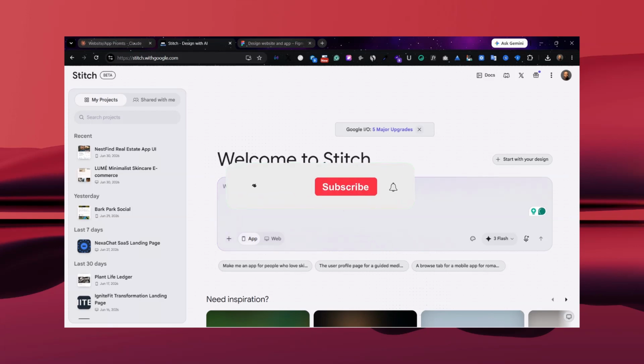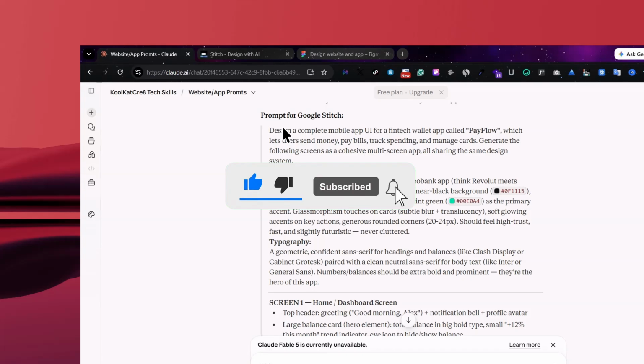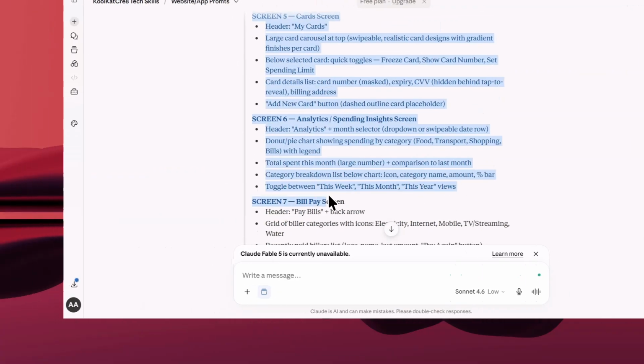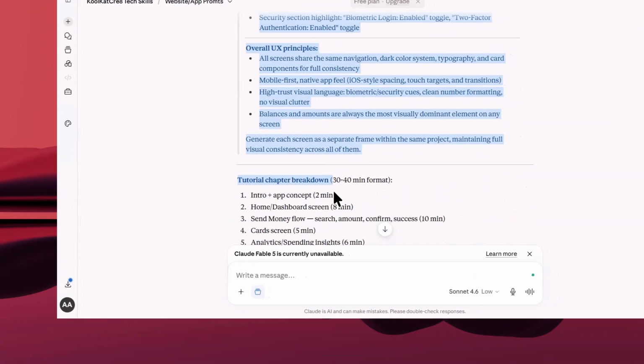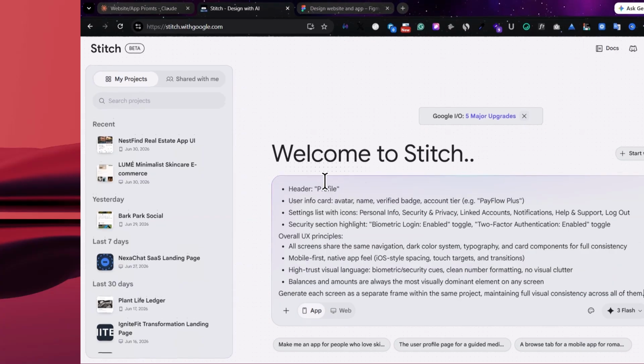To create our fintech website in Stitch, the first thing we need to do is go to Cloud AI to copy our prompt. So without further ado, I'm going to copy the prompt. Then I'm also going to send this to our YouTube description where you can copy it as well. I'm going to copy it here, then paste the prompt here.